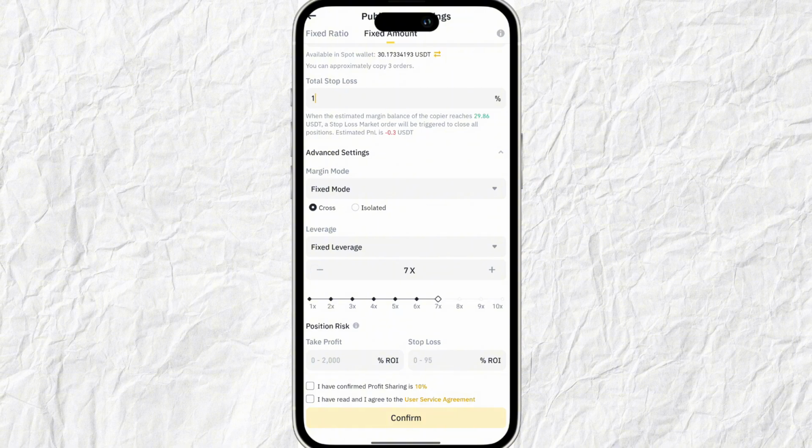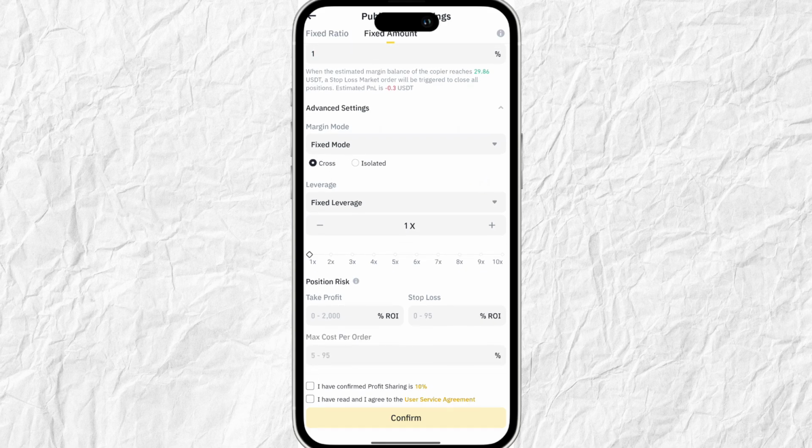And then we can go to 1%. So I'm going to stick with 1% because I'm not going for a risky play. This is just a tutorial video and I'm here to teach you guys how to do it. So after that, we have position risk section. Now in position risk section, we have take profit, stop loss, and max cost per order.